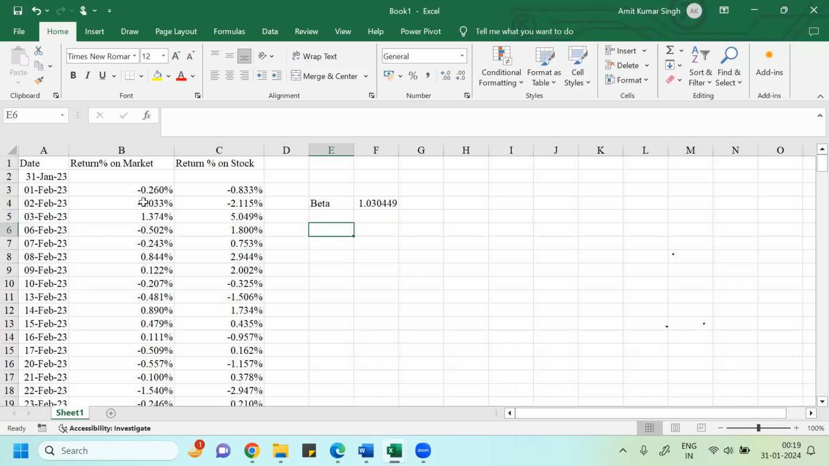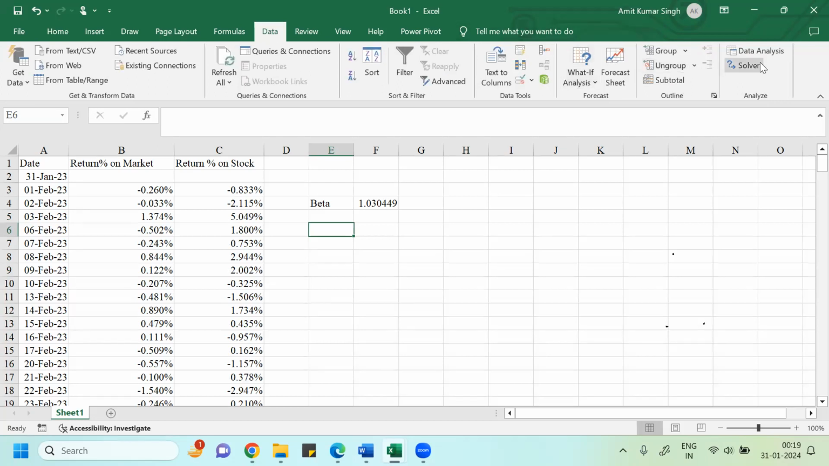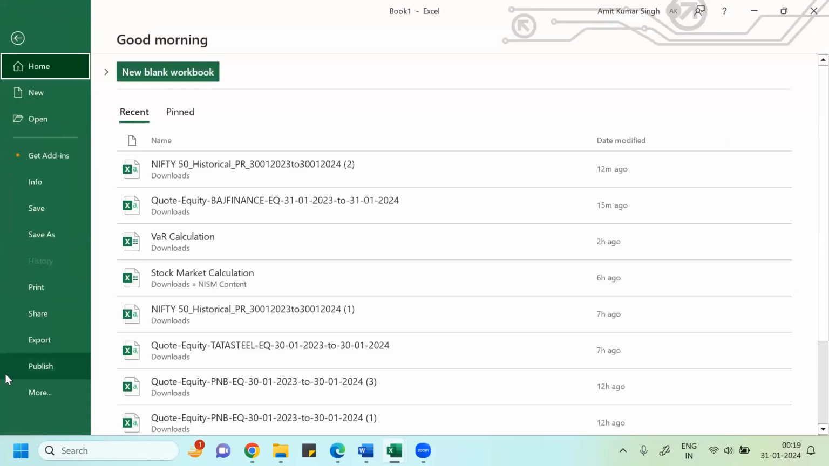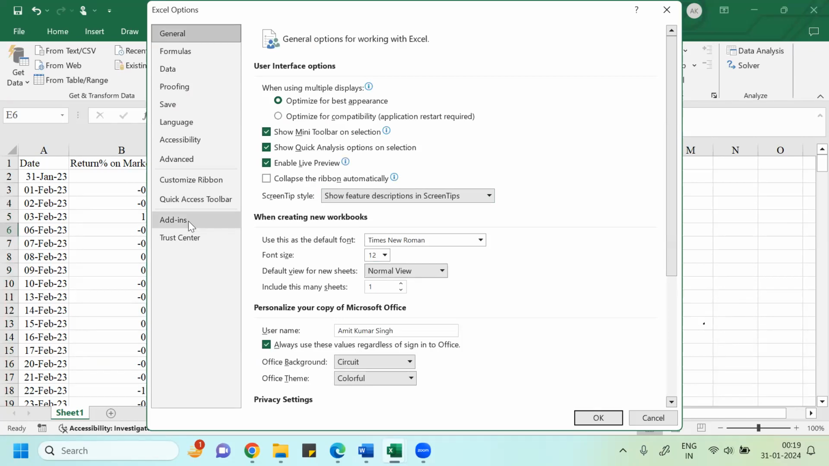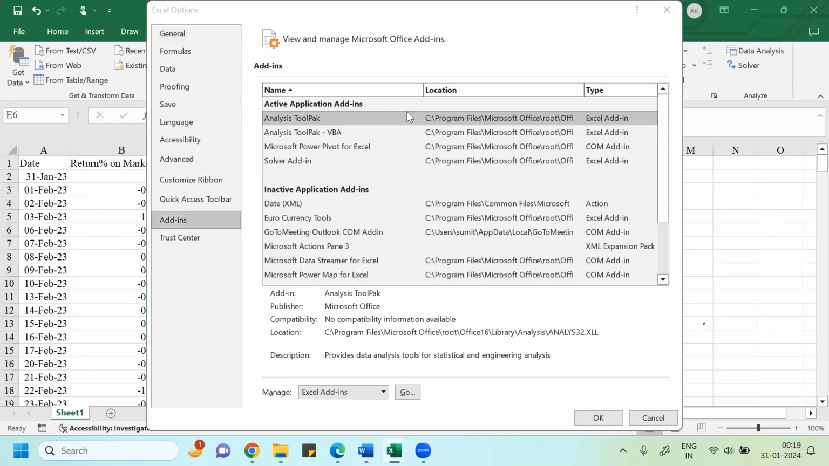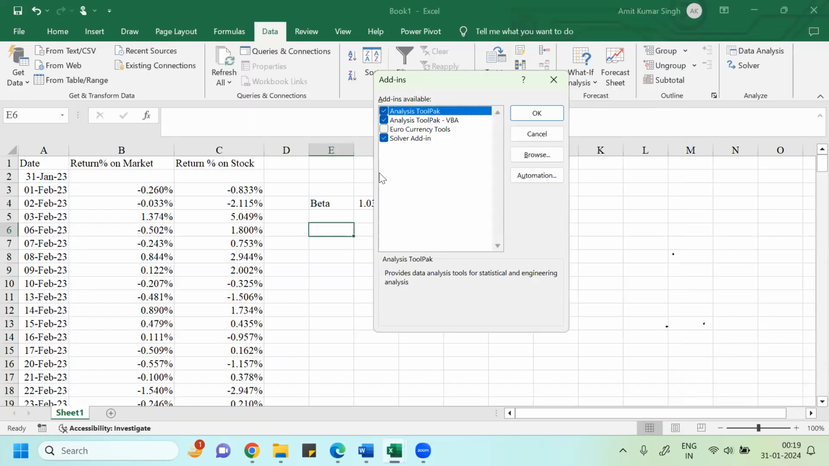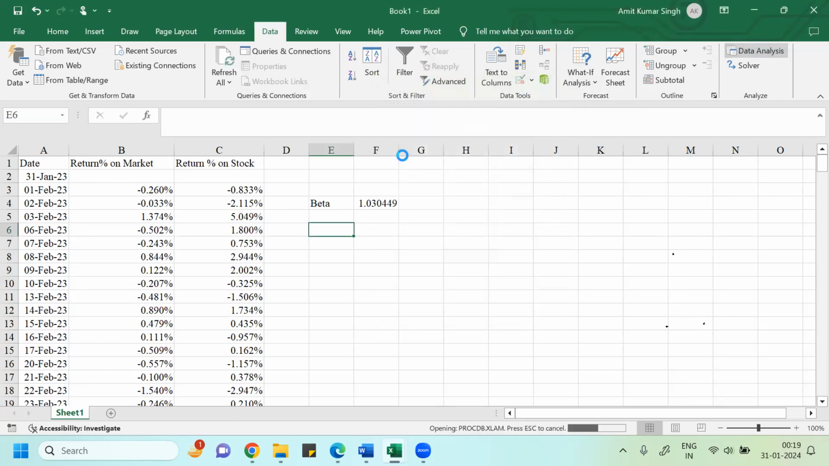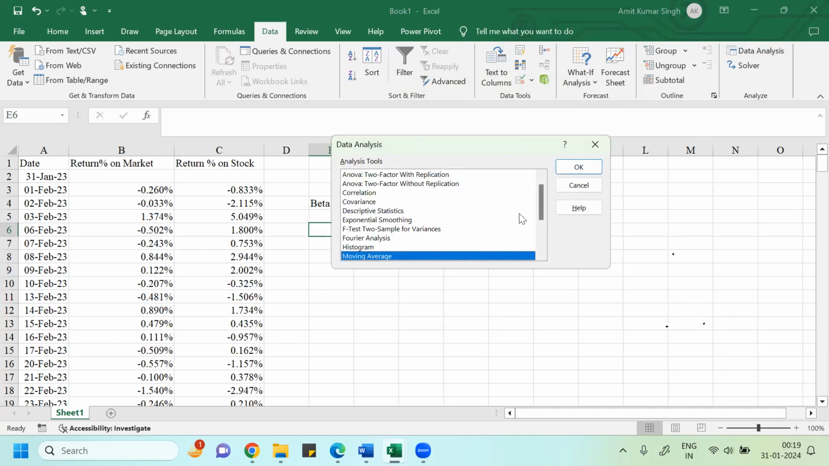The same beta, if you want, you can calculate using the Data Analysis tool also. For that you have to go to the Data tab, where you will find something called Data Analysis. Maybe you will not get it the first time. For that, go to File and then Options. Under Options, go to Add-ins, click Go, and enable Analysis ToolPak and Solver. If you enable this, you will find Data Analysis here.